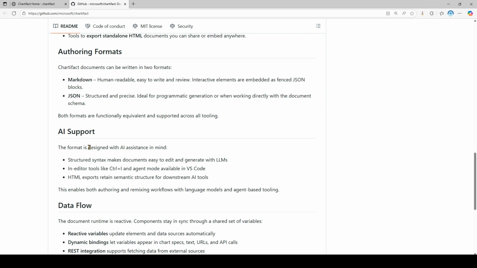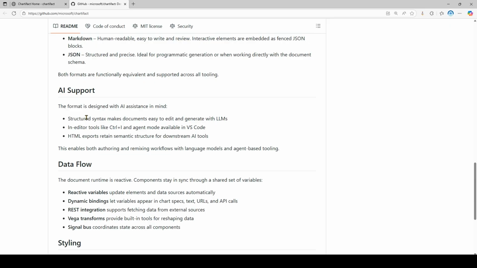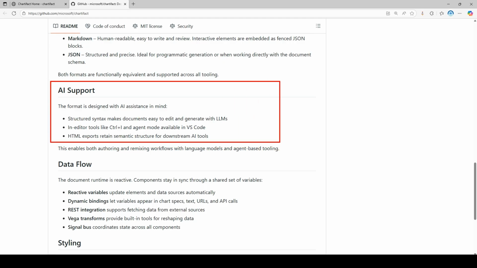Now, why the need of this format? This format is designed with AI assistance in mind. So you have got a structured syntax, which makes documents easy to edit and generate with LLMs, in editor tools and agent mode available in VS Code. HTML exports retain semantic structure for downstream AI tools.